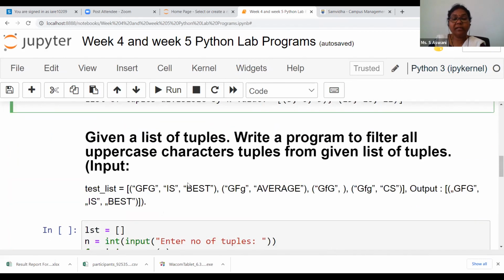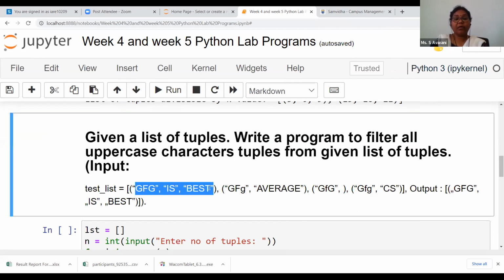Second question is, given a list of tuples, write a program to filter all the tuples which are having uppercase characters from the given list of tuples. Is it a similar question? See, this tuple is having all uppercase. This is not having. This is having. So you need to find out only the tuples which are having all uppercase characters.